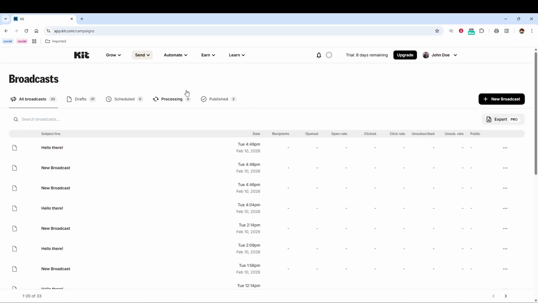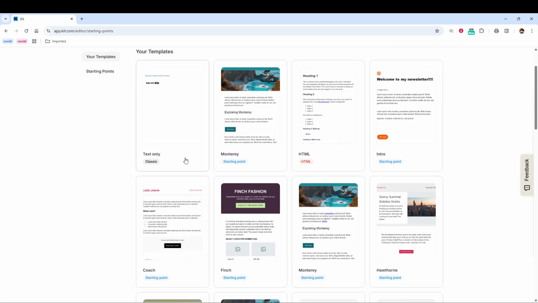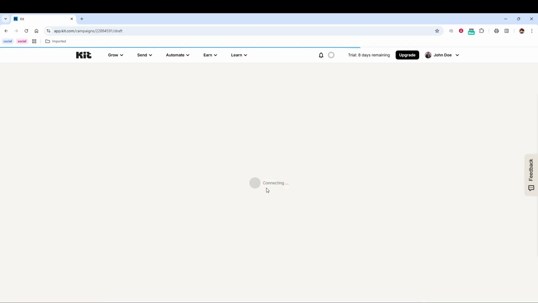On the broadcast page, you'll see a button that says New Broadcast. Click that to create a fresh newsletter. This opens up the setup flow for your email. Next, you'll be asked to select a template. Templates give your newsletter a consistent look and feel, and they save you time so you're not designing from scratch every single time. Choose the template that best fits your style or the type of content you're sending.